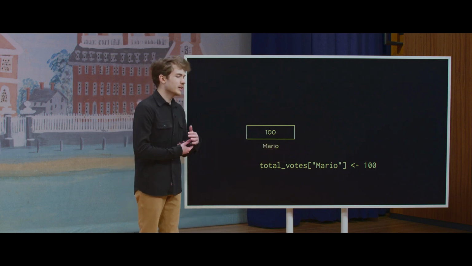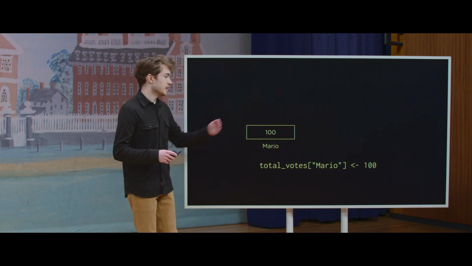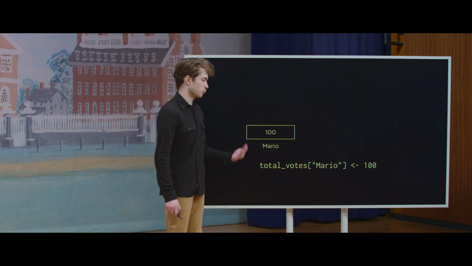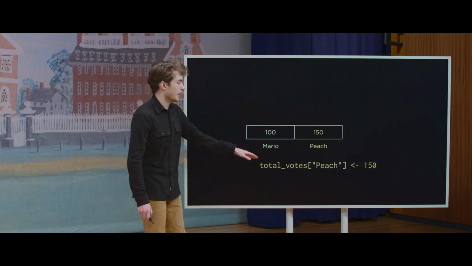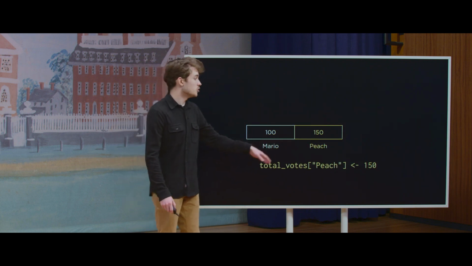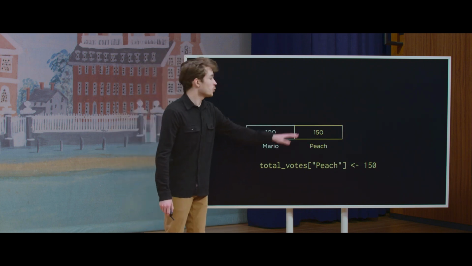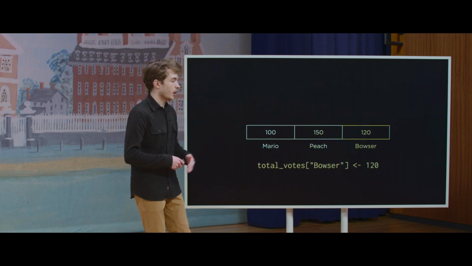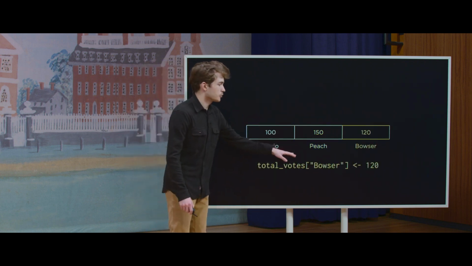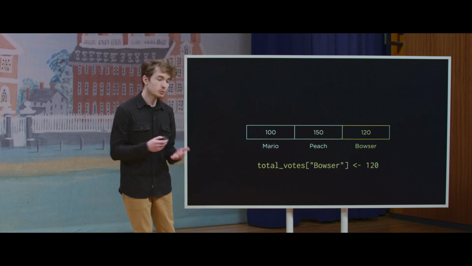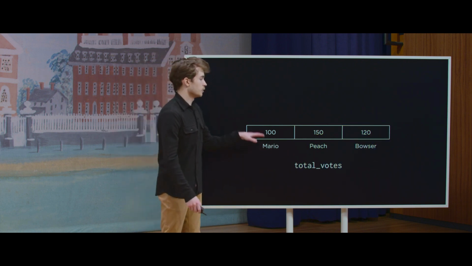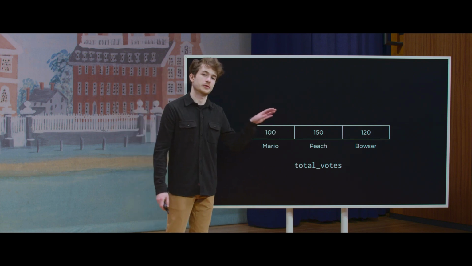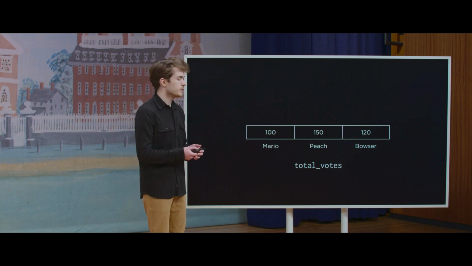Well, what if I want to later add Peach's votes? Let's imagine this is the next iteration of our for loop. I would say total votes, bracket, Peach. And that would then make a new element in my vector called Peach with the value 150. And same, let's say, for Bowser. On my next iteration, I will add Bowser's votes. And now, at the end of my loop, I now have a vector of Mario, Peach, and Bowser's votes all together. So let's try it.